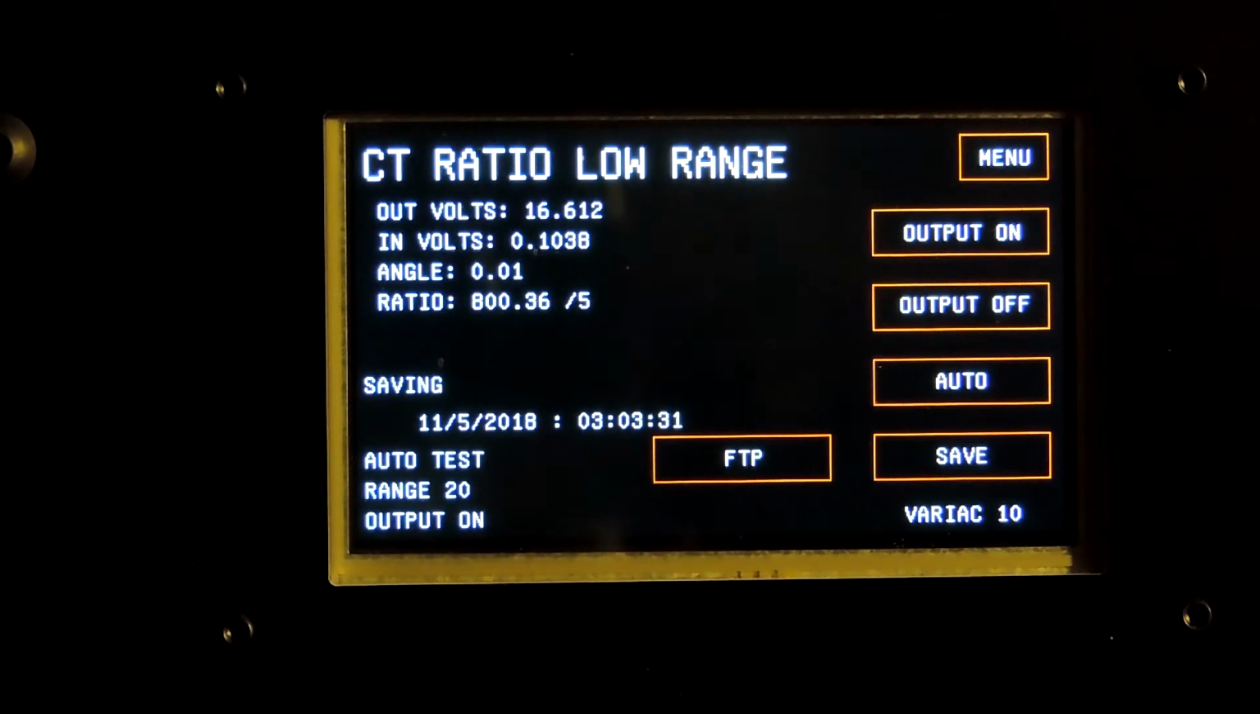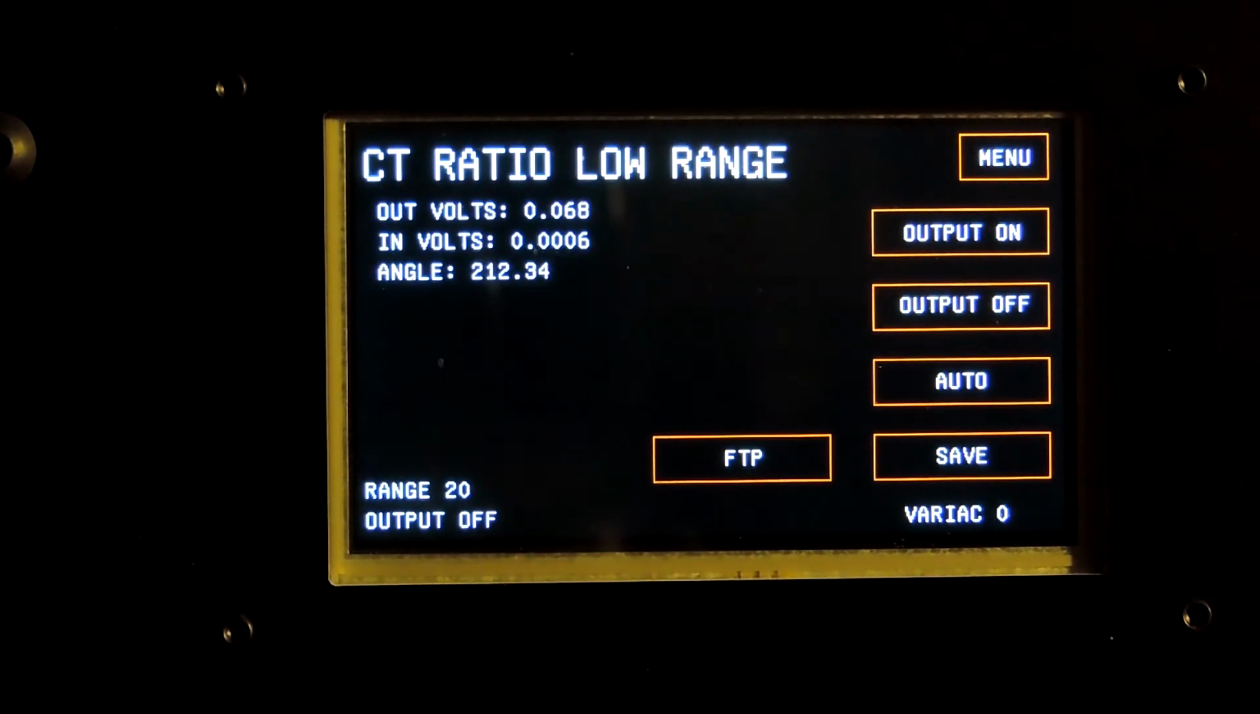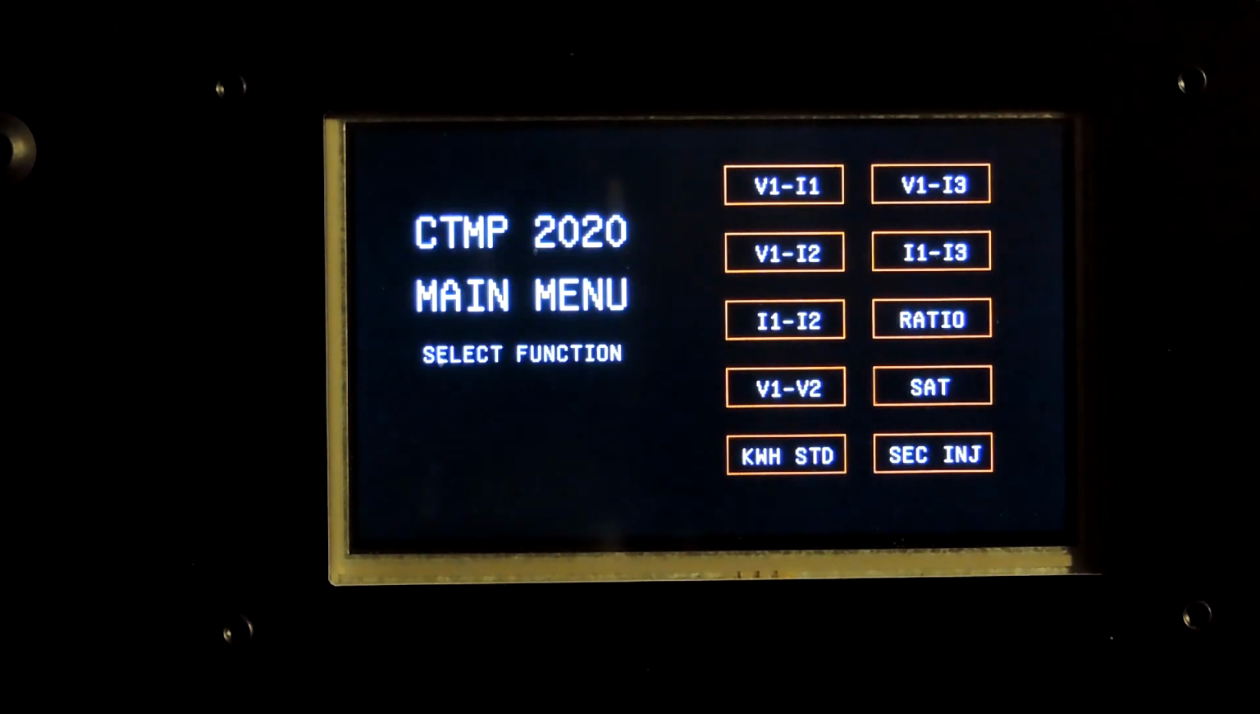Now saving it to the flash drive. You can see the light, well, you can't see the light on the flash drive flashing, but it says saving to the flash drive. And that was the end of the auto test. And I use the upper right trigger to return to the main menu.